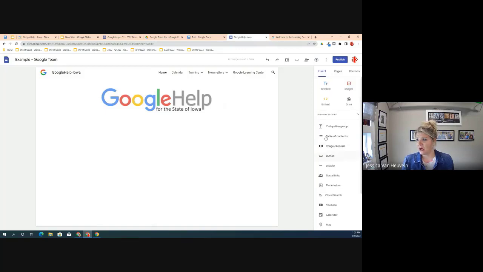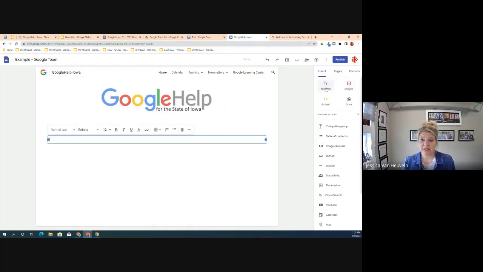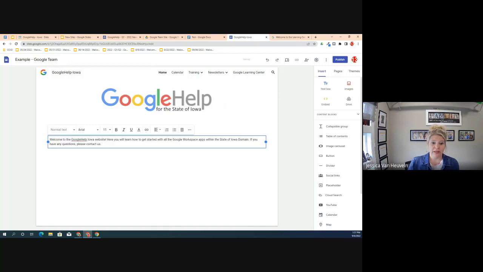Okay. So I'm going to add a basic text box. I'm going to click on the text box as shown, and then you can see the blue horizontal lines that are around the selection box. I'm going to go ahead and hit paste in there because I've already copied it. Okay. Now with that, let's go ahead and look at it.